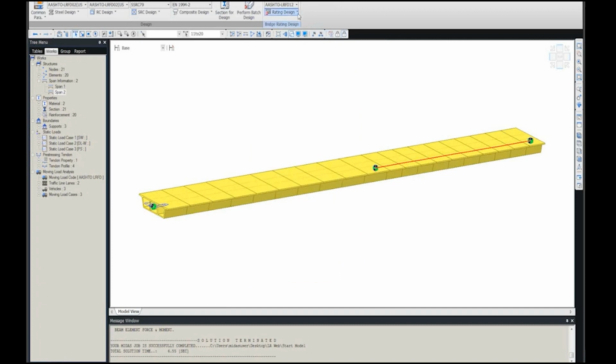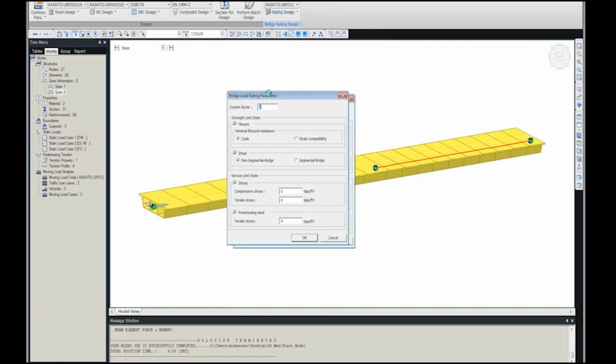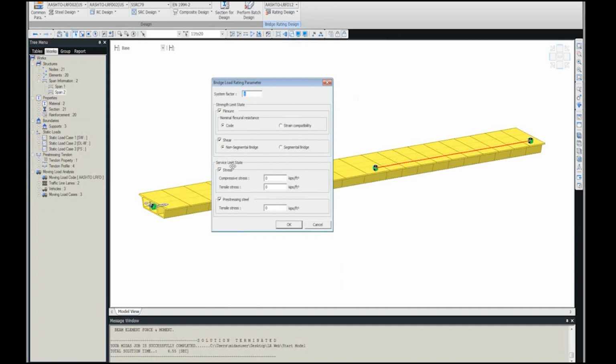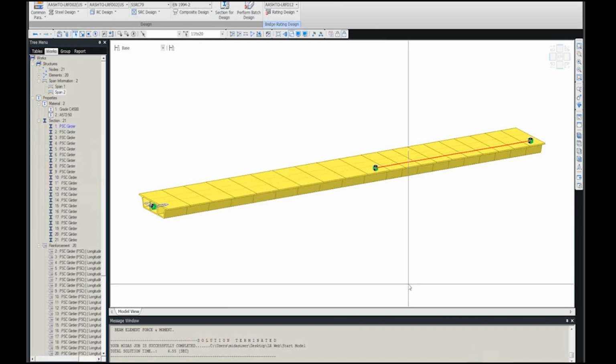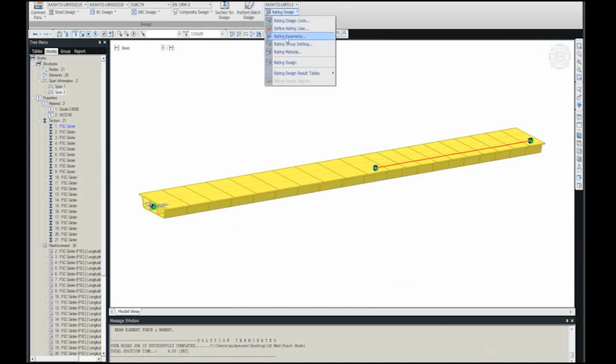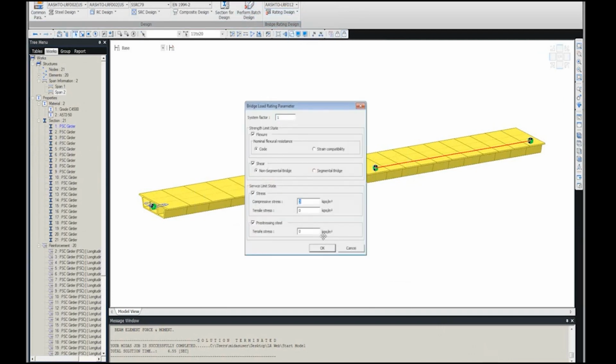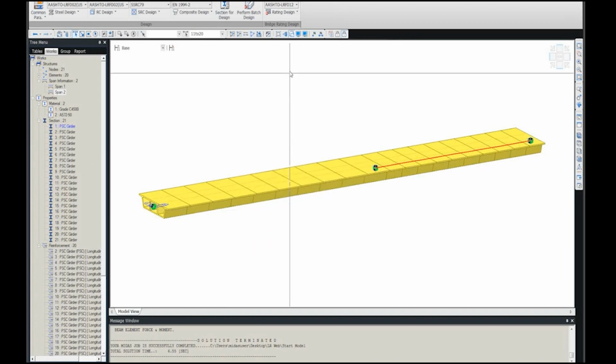Next step, rating cases we defined. Rating parameters. For rating parameters, we have flexural, shear, segmental, no, it is not segmental, and stresses. I'm going to limit the compressive strength of the concrete to 3.5. Actually, it's in kips and feet, so I'm going to kip inch. I'm giving 3.5 for the compressive and 1 for the tensile, and then for the tensile strength of the pre-stressing tendon I go with 30 KSI.